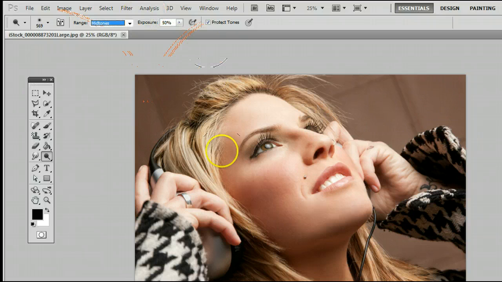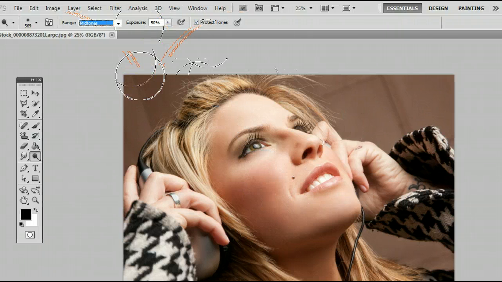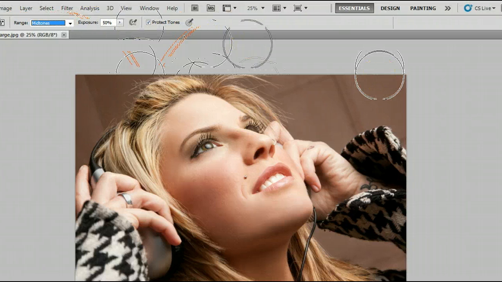The exposure is how much of the Dodge tool is applied. If I had it set very low, it will be applied very minimally, and if I had it set very high, it will be applied very liberally. Let me show you how it works.